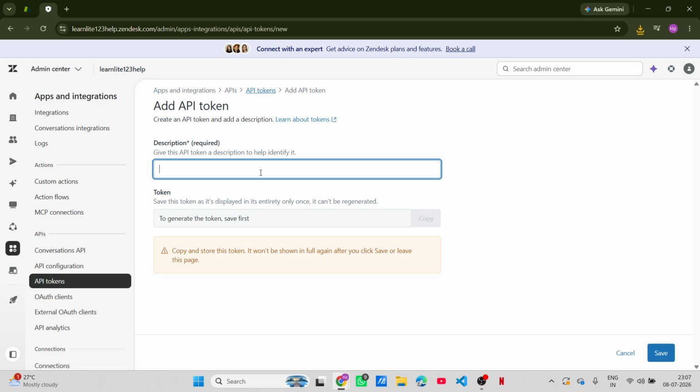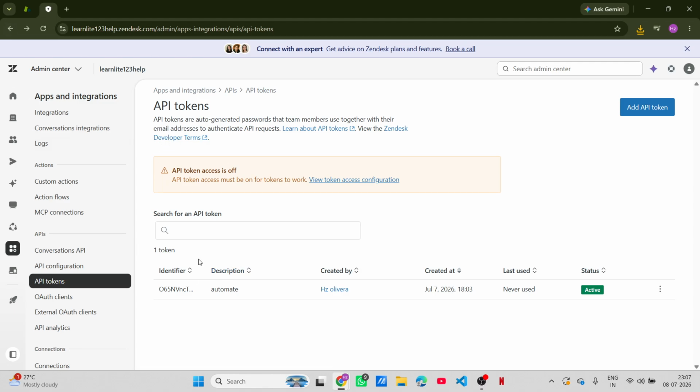Once you've copied and stored it safely, it's time to finalize the process. Return to the page and click the Save button to activate your new token for use. That's it. You've successfully generated an API token for Zendesk.